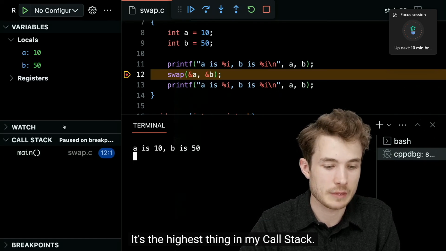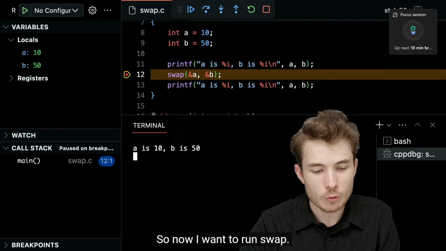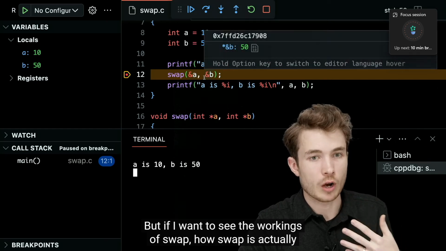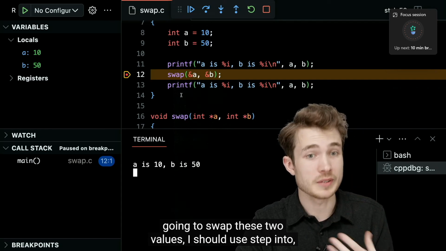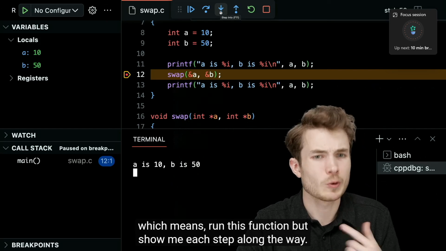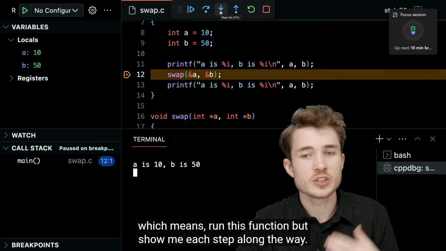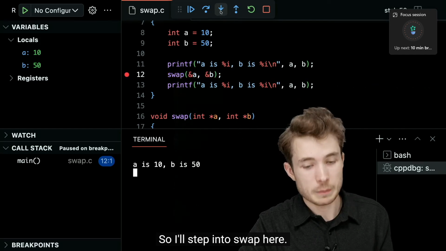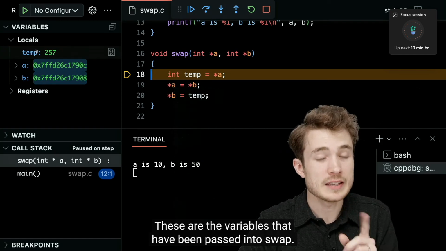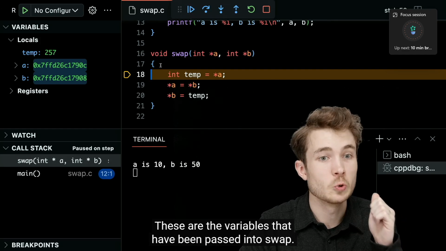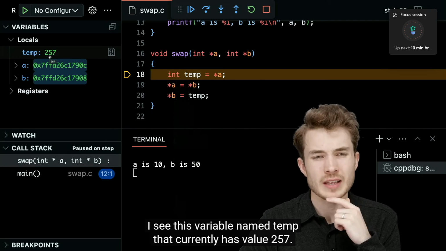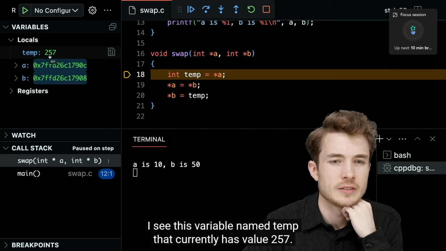Now, down in my call stack, notice that main is currently running. It's the highest thing in my call stack. So now I want to run swap. But if I want to see the workings of swap, how swap is actually going to swap these two values, I should use step into, which means run this function, but show me each step along the way. So I'll step into swap here, and notice how I change my variables. These are the variables that have been passed into swap. I see this variable named temp that currently has value 257.